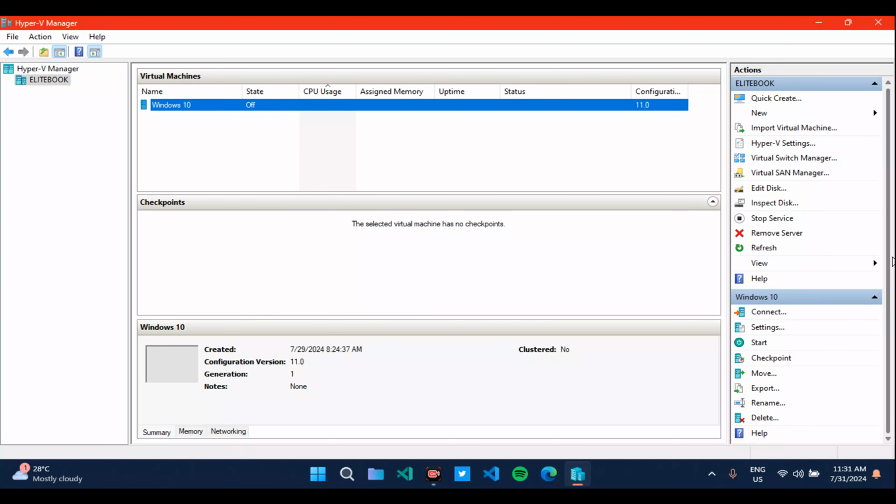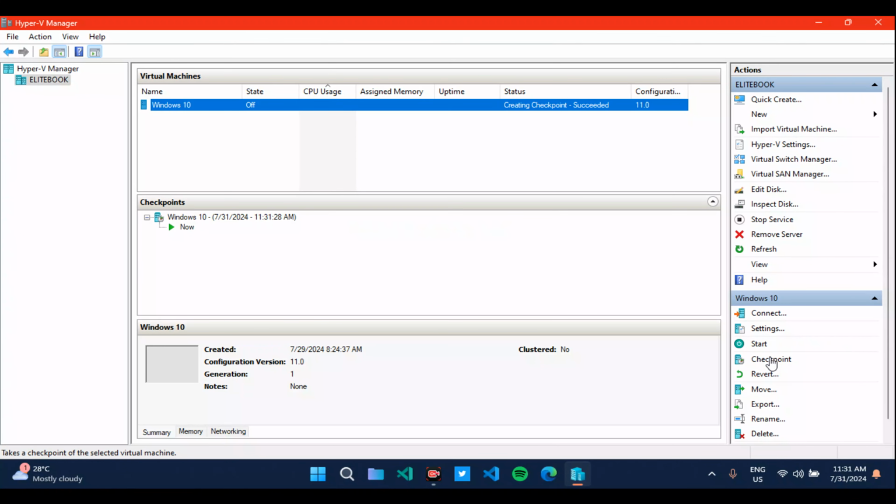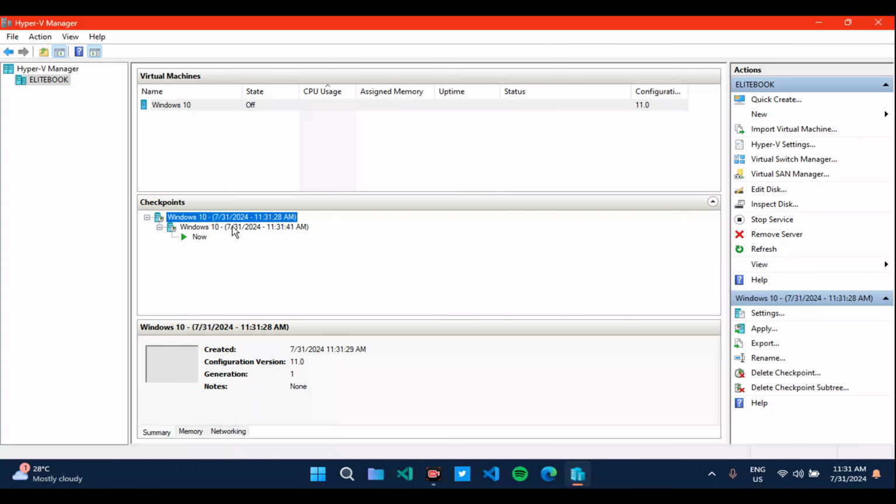Now, the next option is checkpoints. Checkpoint creates a snapshot of the VM's current state. It's also useful for creating restore points before making changes to the VM. You can see now, checkpoint. This is the restore point. This is 11:31 AM. You can see now.